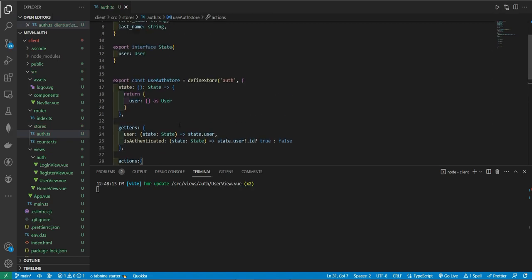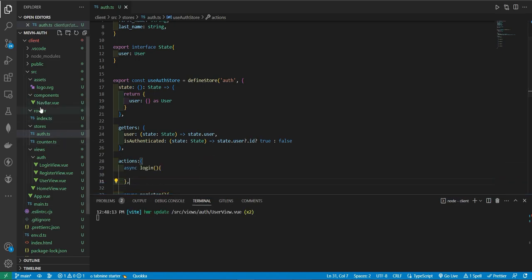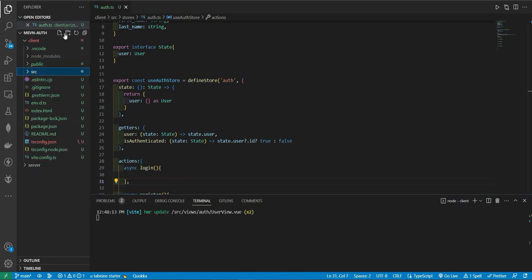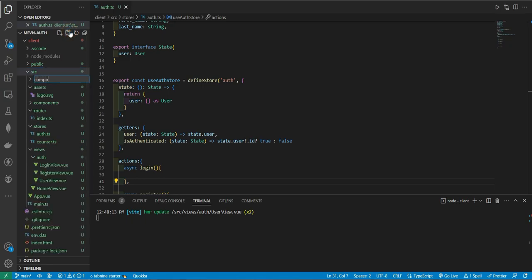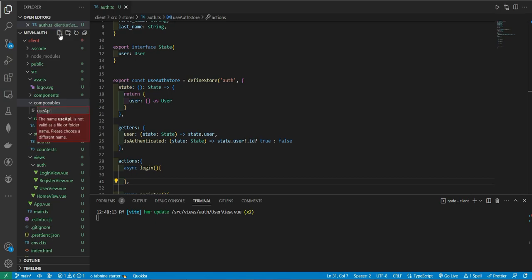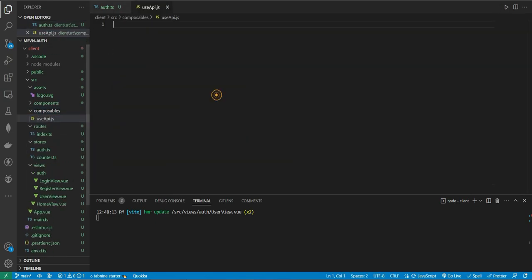Now I would like to create a composable for our API requests. So inside source folder, let's create a folder named composables. Inside composables, I will create useAPI. So this composable will be used for request and response handling. In our application, we are using Axios as a REST API handler. So in this composable, we will also use Axios.